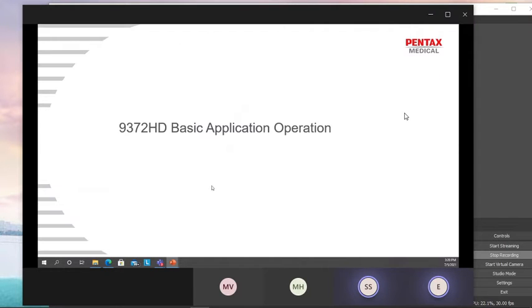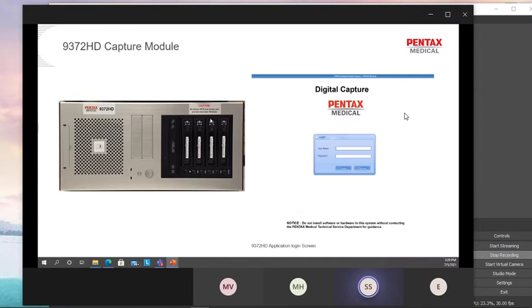Okay, so for the basic application operations for the 9372 HD, this is the unit itself. This is the front. I mentioned before, these are the 4 removable drives: XM1, backup 1, XM2, backup 2, and your DVD-ROM. If you open this up, you can see a bunch of USB ports here. There's a bunch of USB here, and I'm not too sure why they have these 2 openings here.